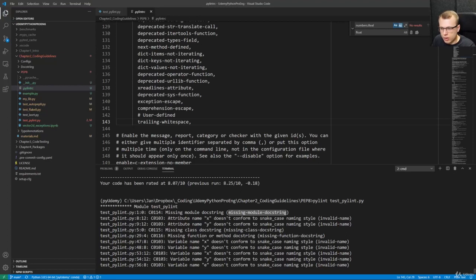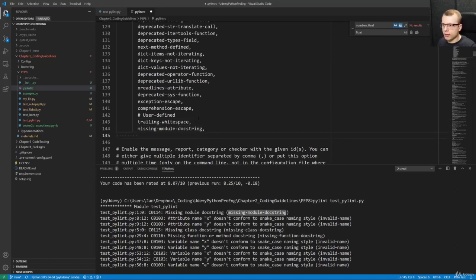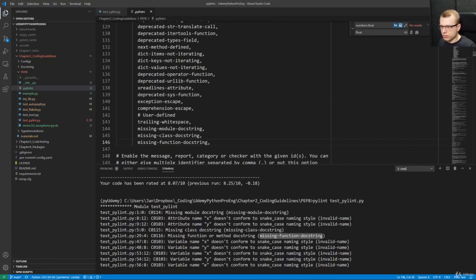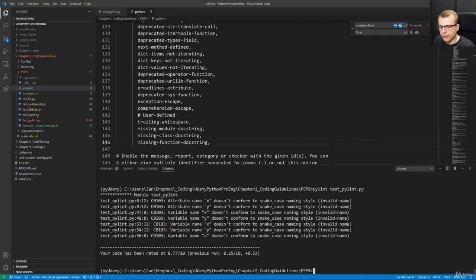Also that we haven't added a docstring for the class itself and for some functions. If we do not want to have these warnings here, we could list them in the disabled part of the Pylint config. So I can list the missing module docstring, missing class docstring, and missing function docstring, for example. If we run Pylint again, these warnings will disappear, and we have just one warning type left, invalid name.